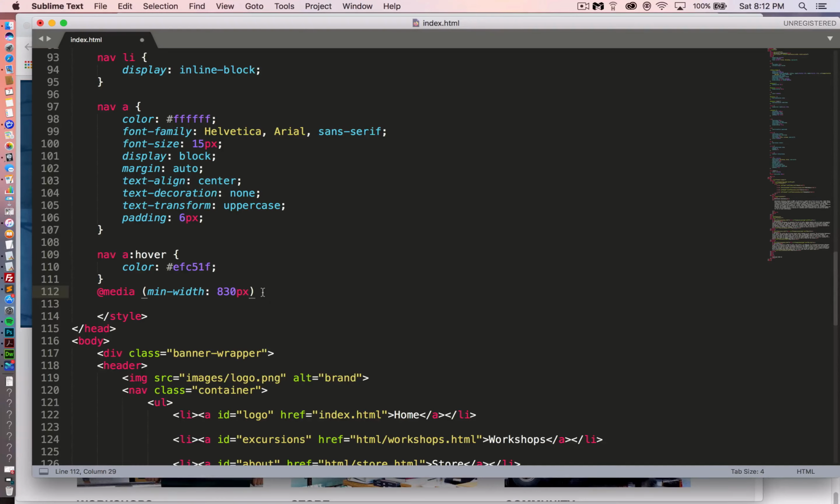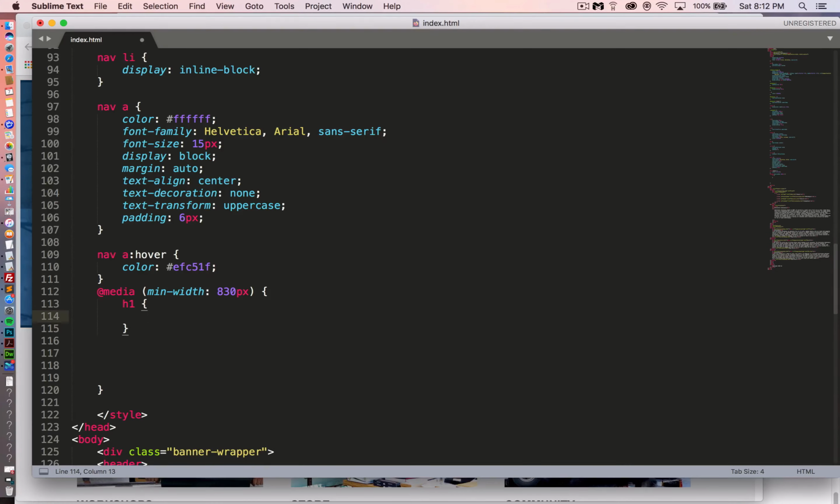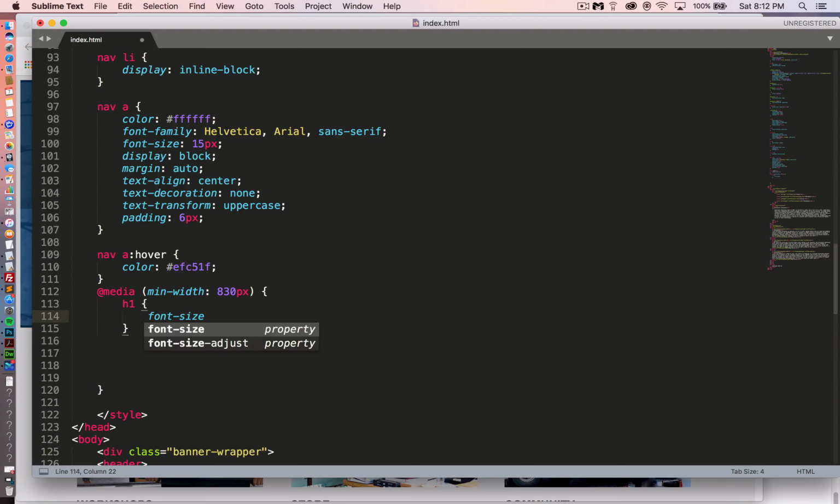We do need to put a couple of curly braces to contain all the CSS rules for this media query. So let's go and just change the H1 to make it larger than the current 32 pixels that it's at for the mobile first CSS. So we'll go H1 for the tag selector. That's our heading in the banner. Do another couple of curly braces for the specific CSS rules for the H1. And we're going to state font-size. Let's make it 55 pixels.